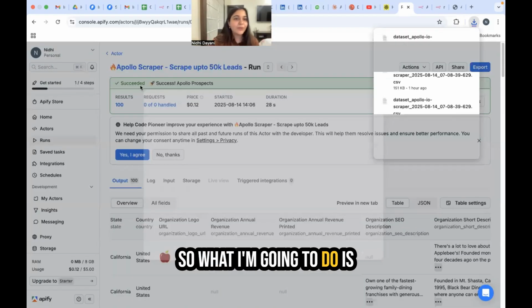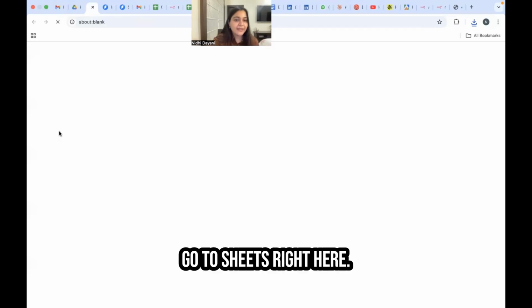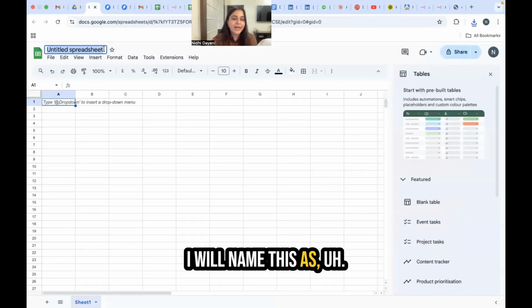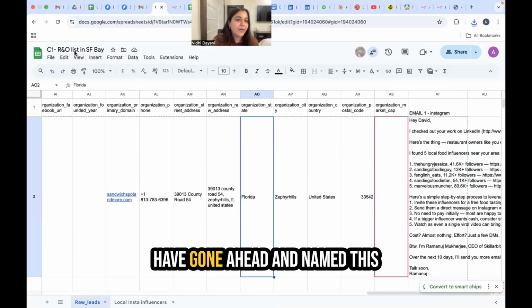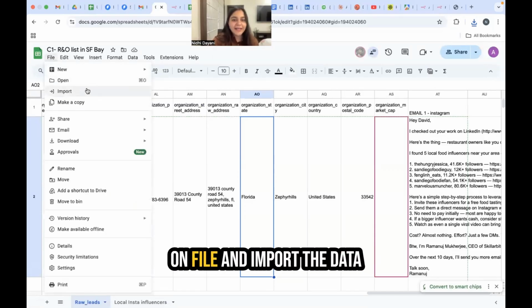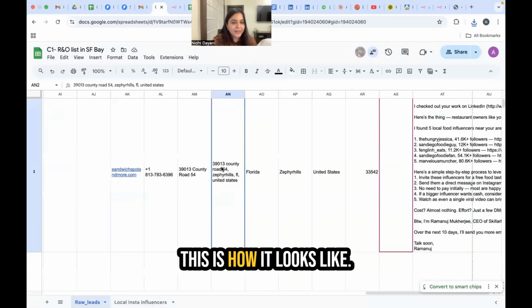So what I'm going to do is go to Sheets right here. I will name this as, so if you see on my screen, I have gone ahead and named this as C1, which is Restaurant and Owners List in San Francisco Bay. All you need to do is click on File and import the data from your own devices. This is how it looks like.